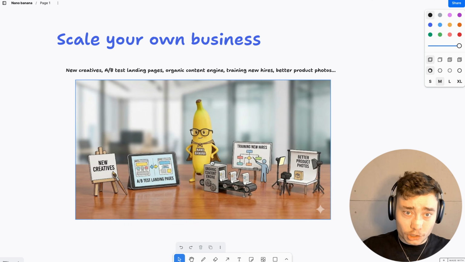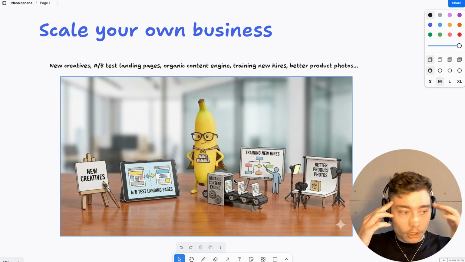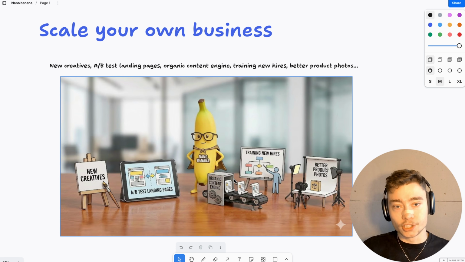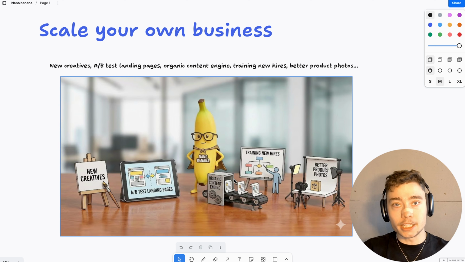Or as I said, better product photos if you're selling something physical. Actually incredible. And of course, these are just a couple of ways you can scale your business with Nano Banana Pro. It doesn't take a genius to think of dozens of other use cases to increase your business, to improve your marketing, to improve your branding. This model really is like a ChatGPT moment for AI images.